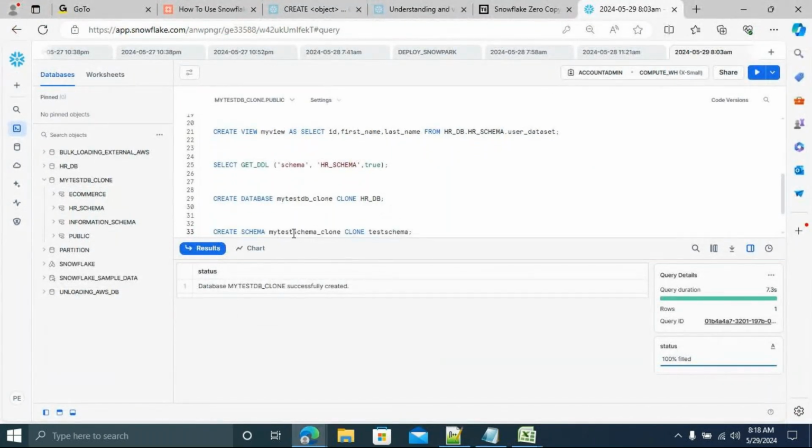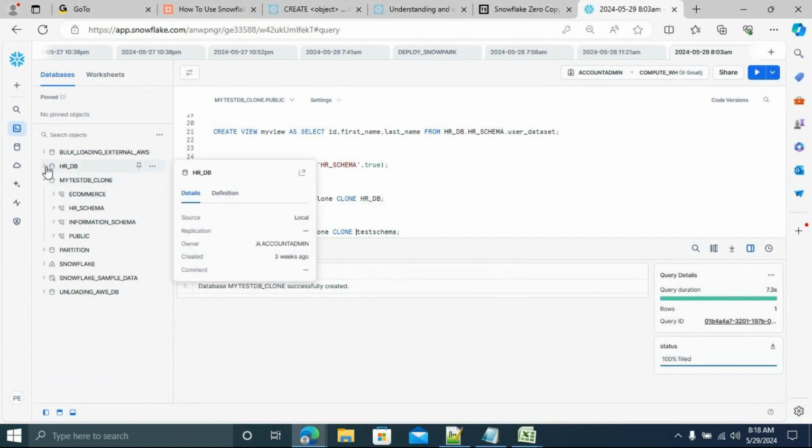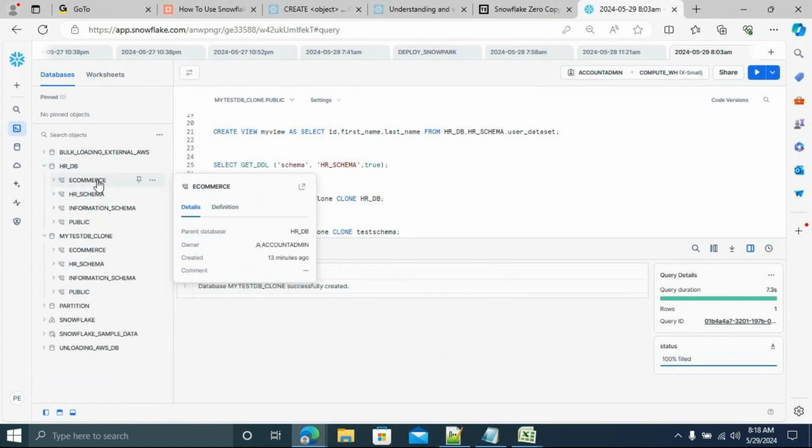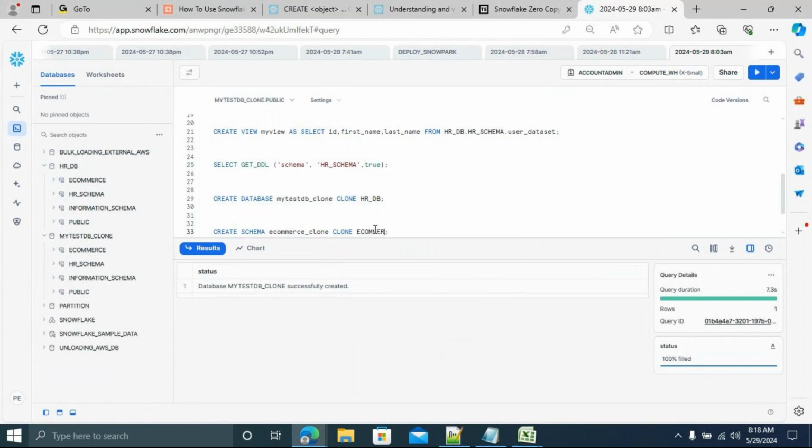Put the new schema. Okay, e-commerce clone, and then the clone is going to be in the HRDB. What clone do we have? E-commerce, right? Just give it as e-commerce. Now I'm going to create one clone for this e-commerce schema.